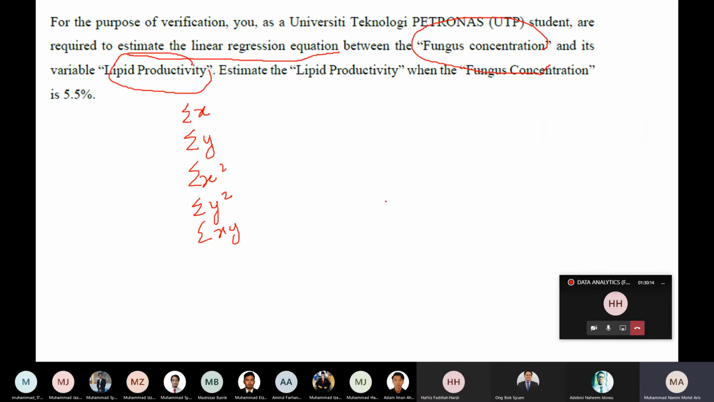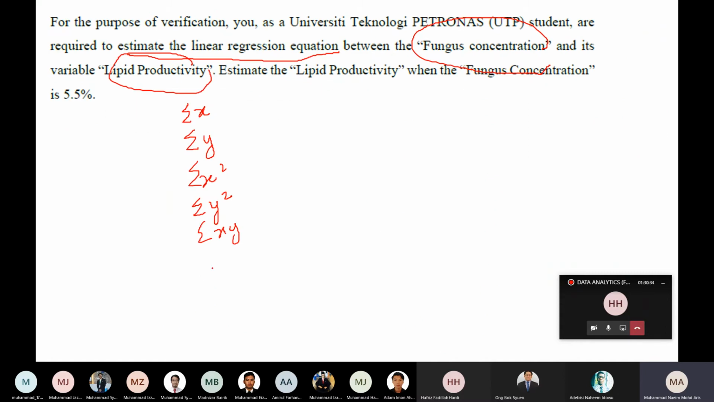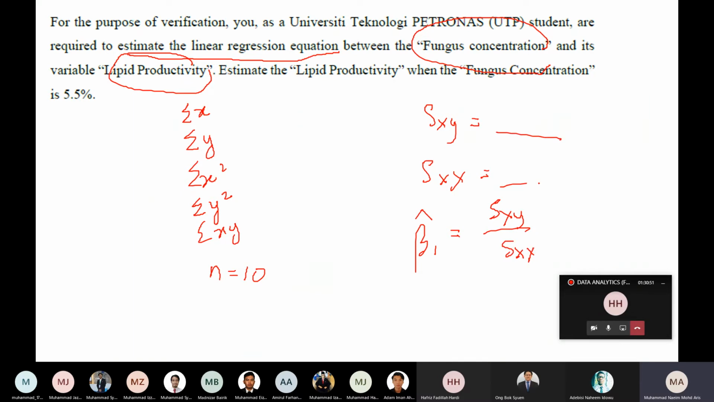What is the number of observations? N is equal to 10. Normally we use N to represent the number of samples or observations. So we have 1, 2, 3, 4, 5, 6, 7, 8, 9, 10, so n equals 10 here. You can find the formula of Sxy and also Sxx, because beta 1 is actually Sxy over Sxx. You can find this in your lecture note. The formula is actually in terms of this.